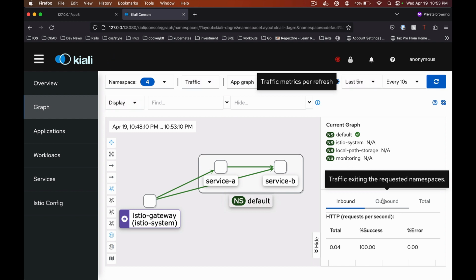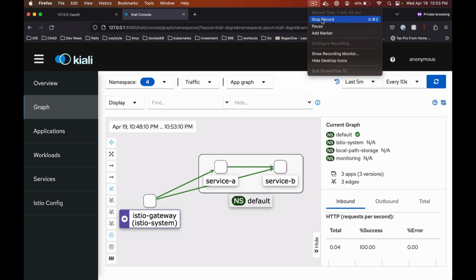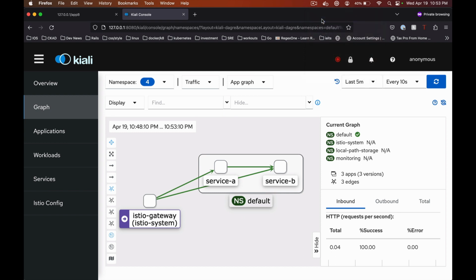All right, guys, so that's it for today. We have only scratched the surface of the capabilities of Istio, and there is so much more advanced stuff we can do using service mesh. So let me know if you guys would like to see more of these tutorials on service mesh on Kubernetes.